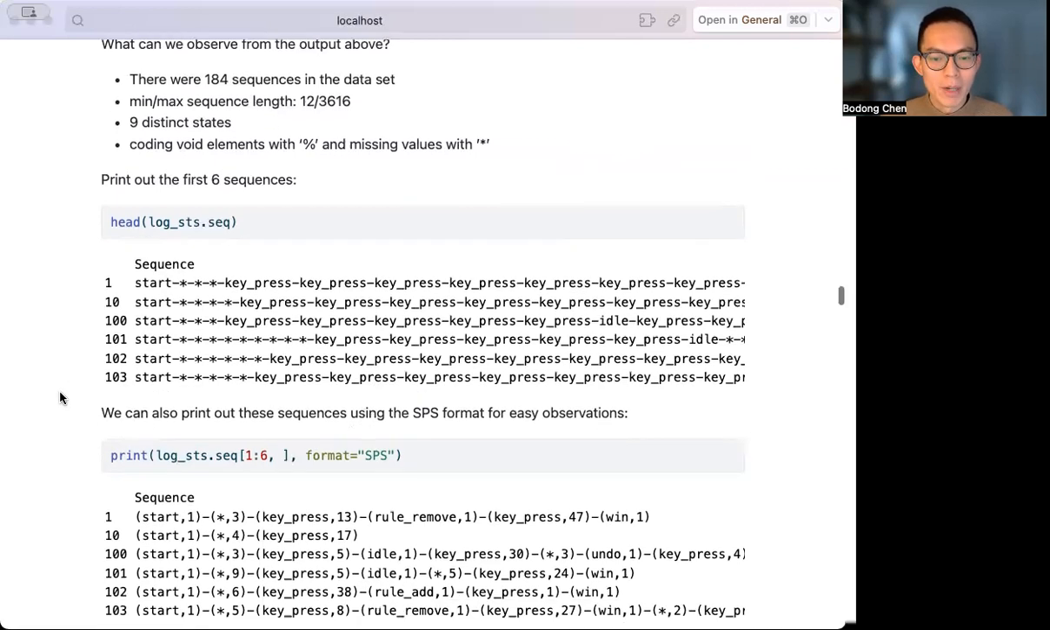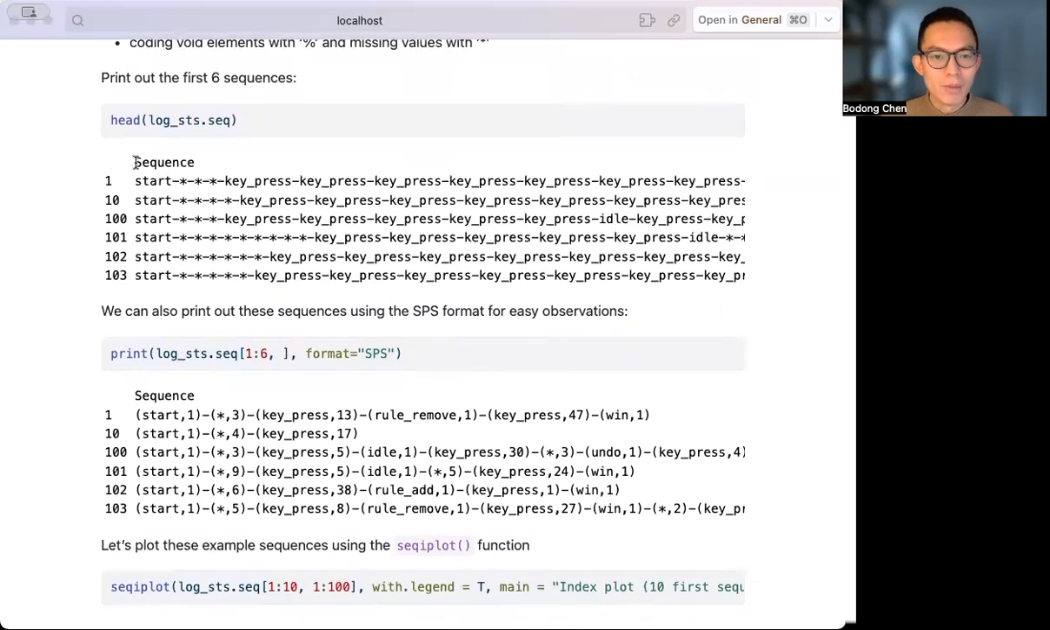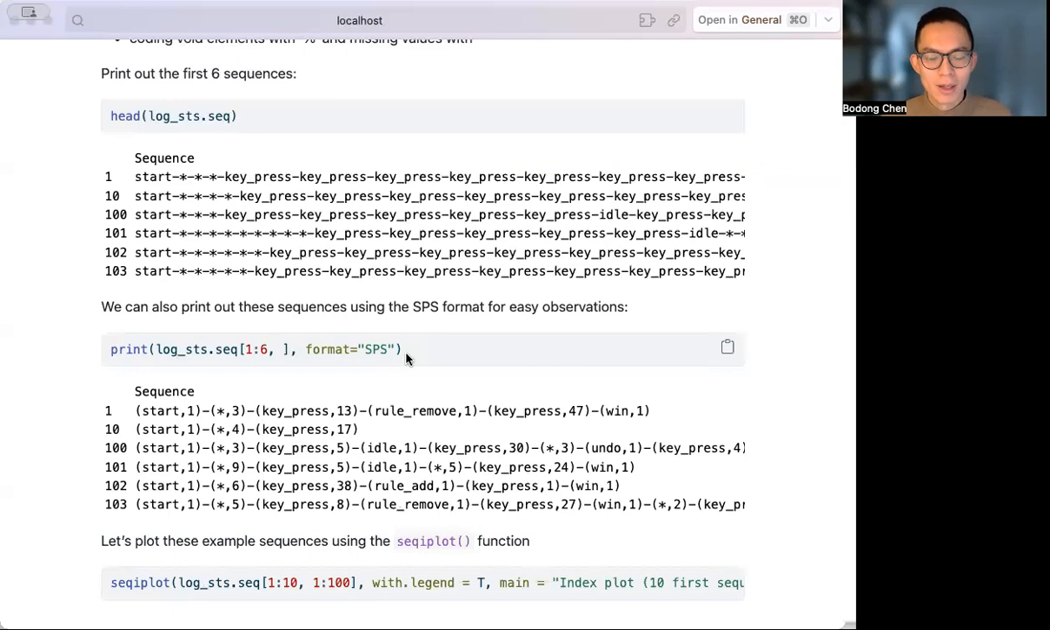Remember, we have many different formats. This is a bit too busy. And this is the original. This is the STS format. We want to maybe use the SPS format that's more condensed. And here, in the start, there's a pause or a missing value for 3 seconds, followed by those different actions, which provides a different view of the data.